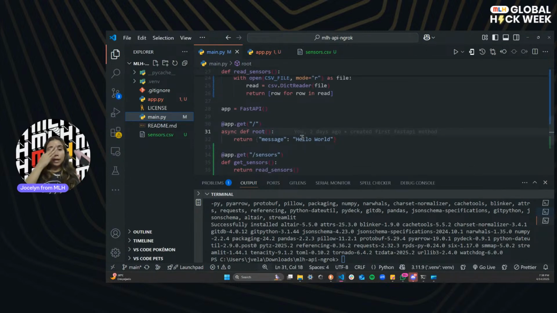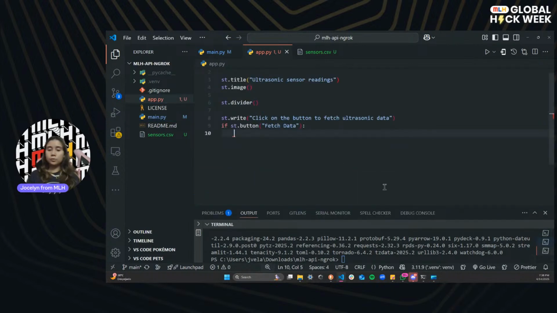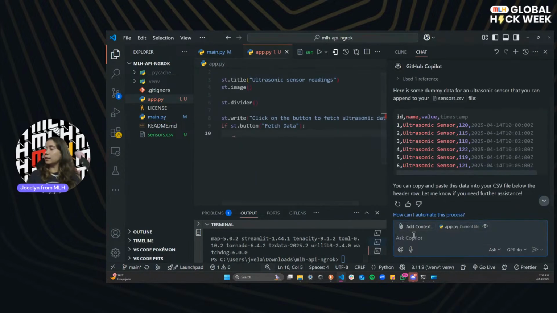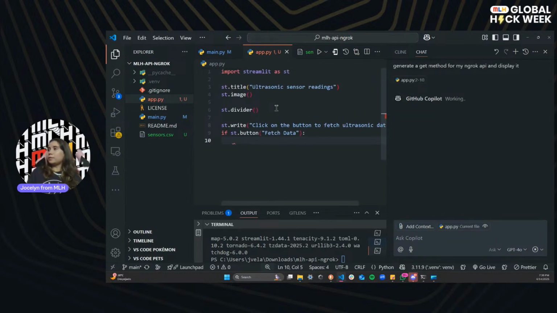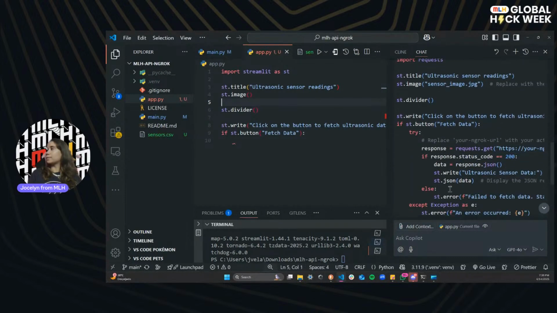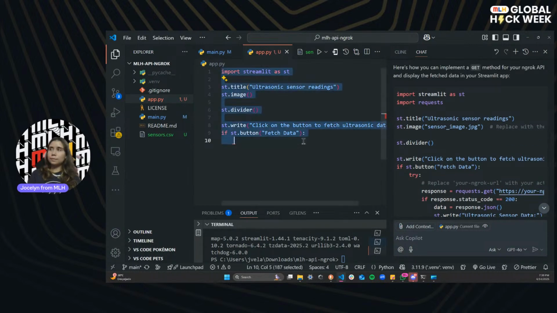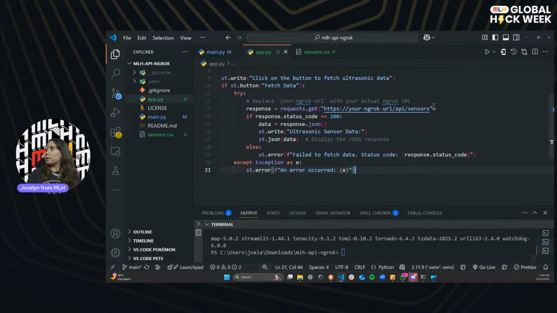To do that, I actually have to generate an HTTP request, and I'm literally not remembering that right now. So I'm just going to ask Copilot how to do that. So I'm going to delete this file. From this, generate a get method for my ngrok API and display it. Because I think we need to import the requests library and then actually perform the get function. Yep, this is literally all we need. So let me just copy paste this and place it here, just because we are running late in time.